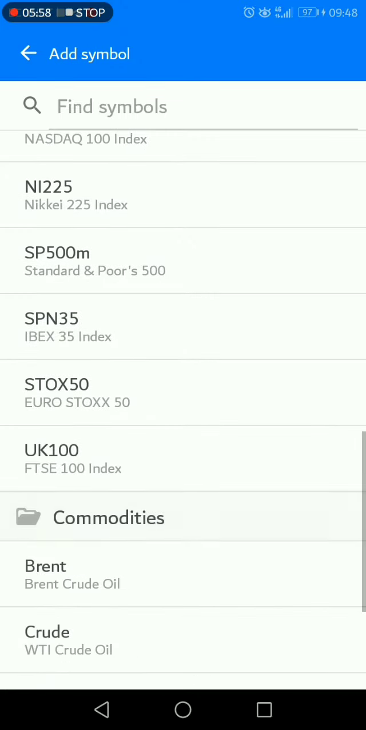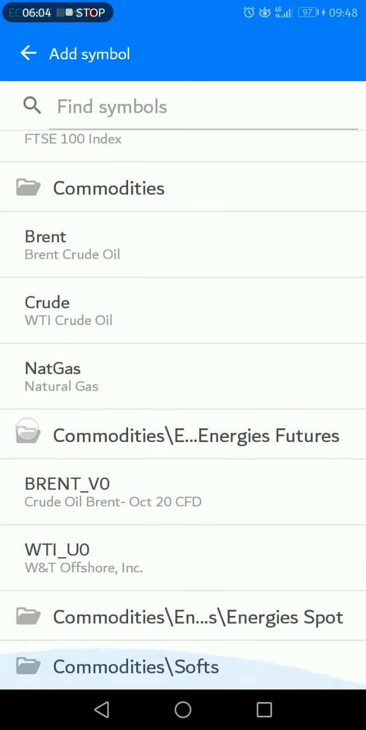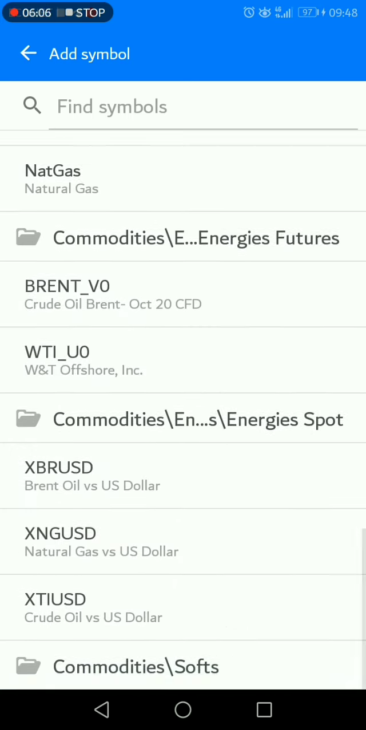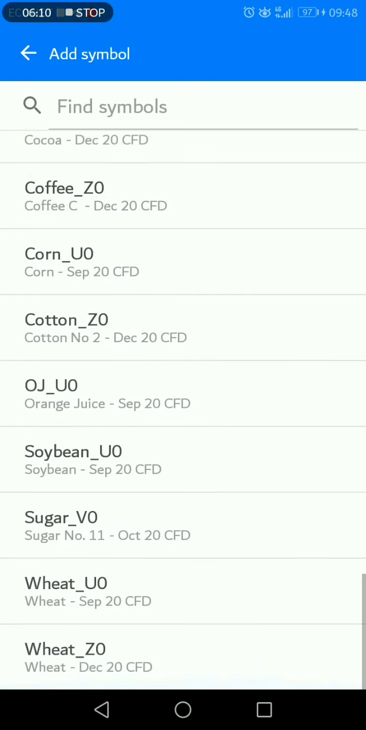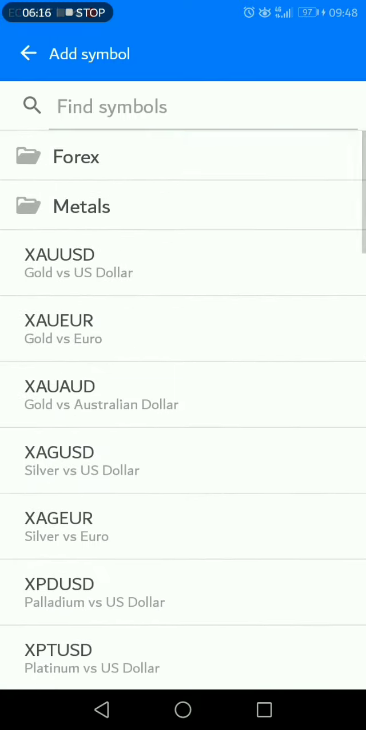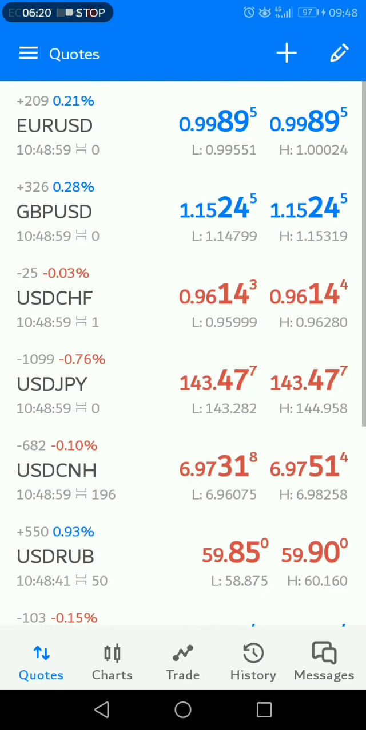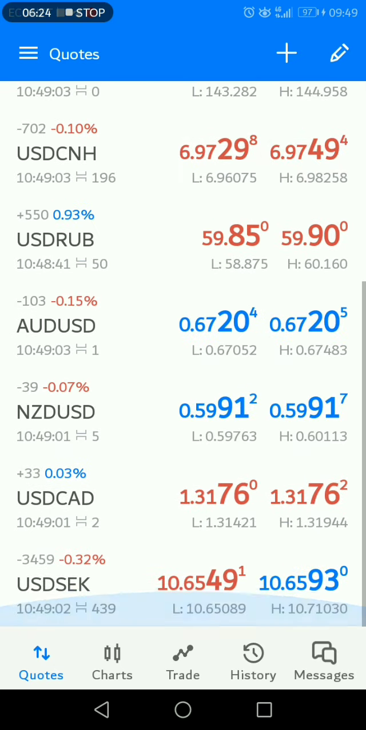You can also trade commodities like oil, like Brent, like natural gas. Then there's commodities, energies, and also there is natural gas versus US dollar. You can trade coffee, corn, cotton, soybeans, wheat, sugar, right? And all the things. That's why you need MetaTrader 5 more than MetaTrader 4, because MetaTrader 5 allows you to get more things to trade right there.